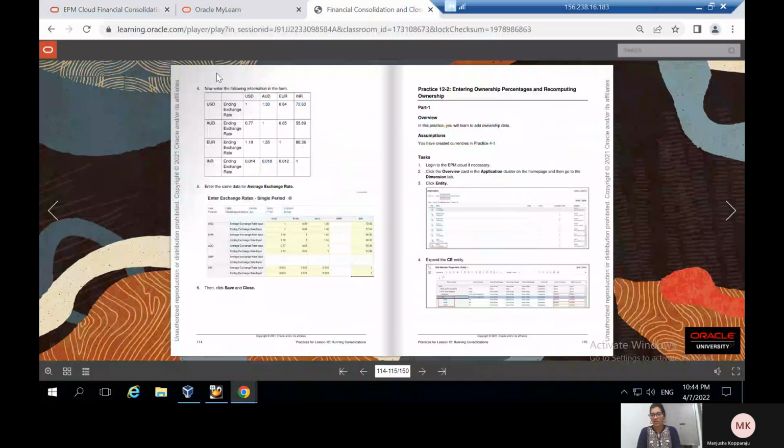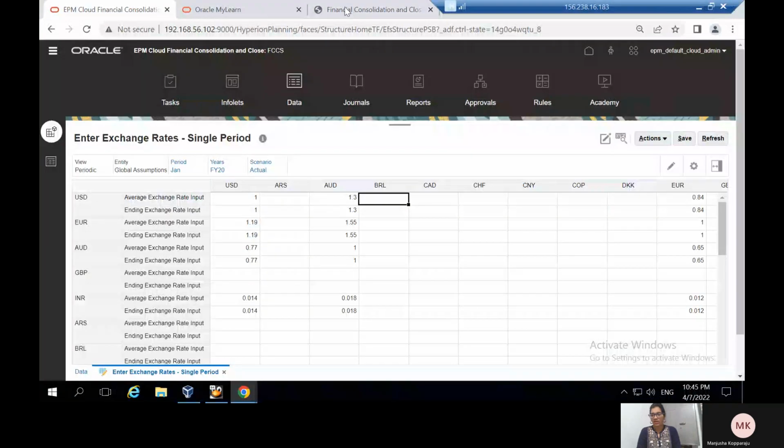Then once we have entered the details, it is in a yellow background color. And once we click on save, this yellow background color will go. So the data will look like this. So we are done with this step. We have entered the exchange rates. And then coming to the next one, entering ownership percentage and recomputing ownership.